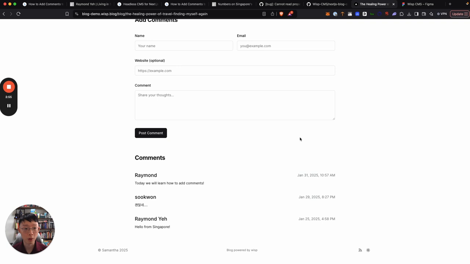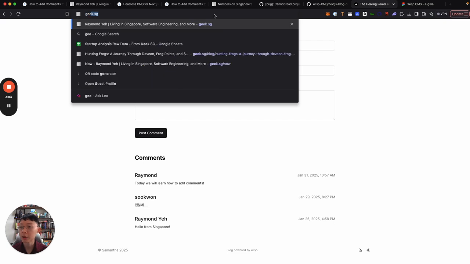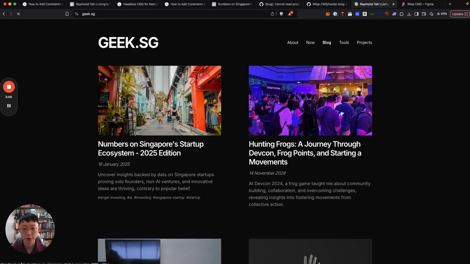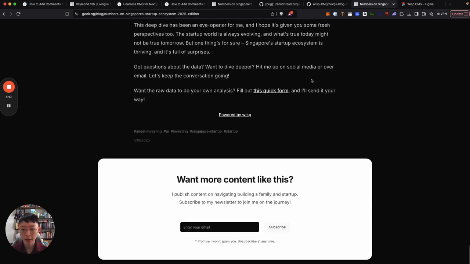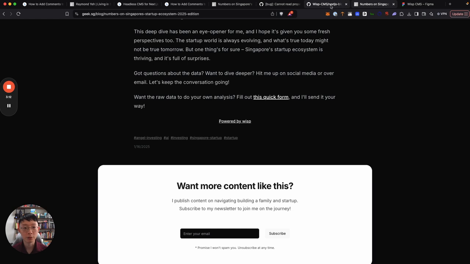So now that you have seen how it's being implemented, I'll show you how I implement it on my own blog itself. So I run a blog at git.sg, right? And right now I'm going to add the comment section at the bottom, similarly to the template.